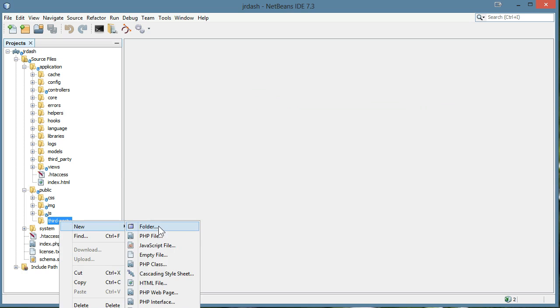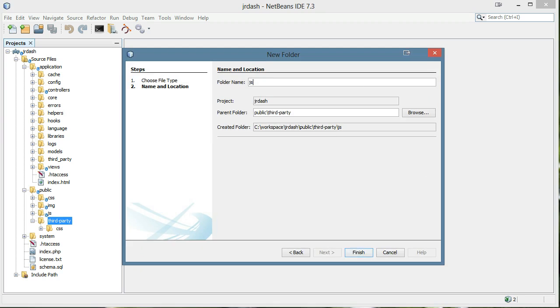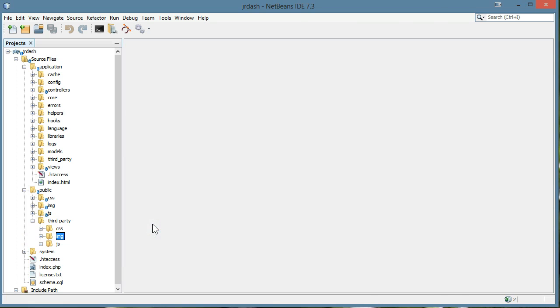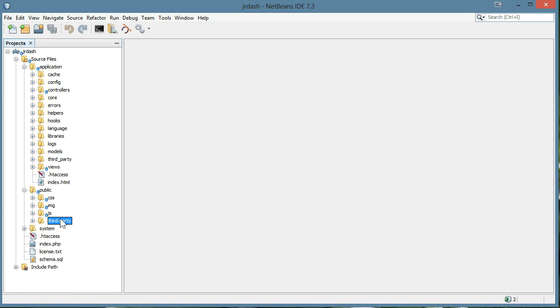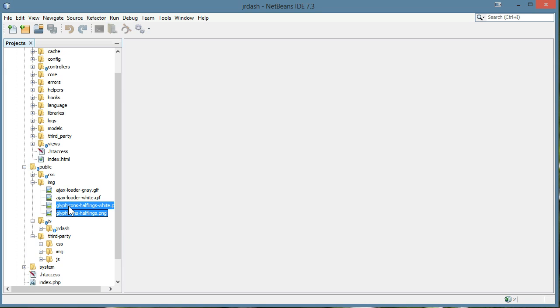And under here I'm going to make new folders called CSS, JS, and image. So this way I'll have a separate thing. Third party means I didn't make it. Everything else means I made it. And it's just way easier to sort stuff out this way. So I can put all these third party guys in here with my images.